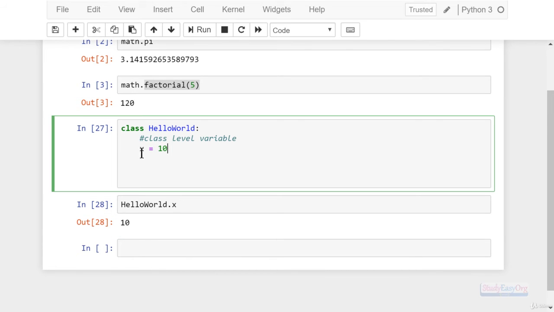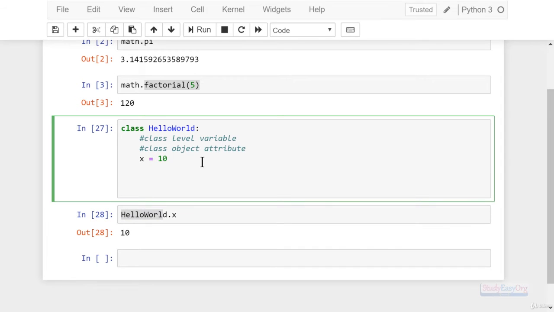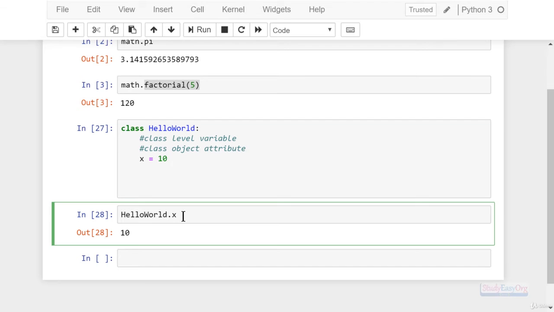So this x is a class level variable which can be accessed by taking help of the class name directly. This is an attribute. Indeed, this is also known as a class object attribute, and this will be constant. This will be set whenever we create an object of this class, or whenever we call the class and try to access the attribute, it will be available to us.